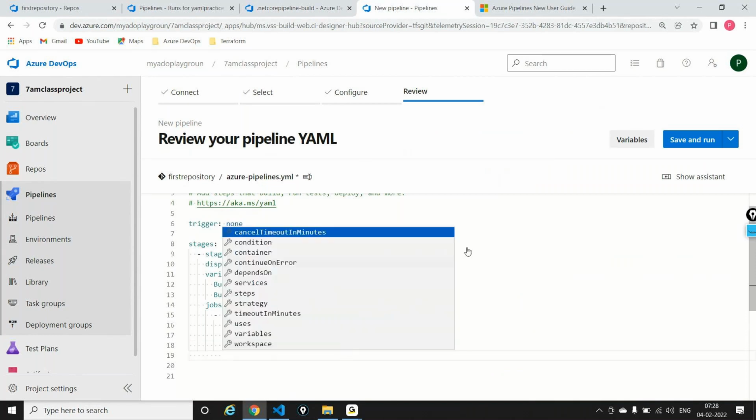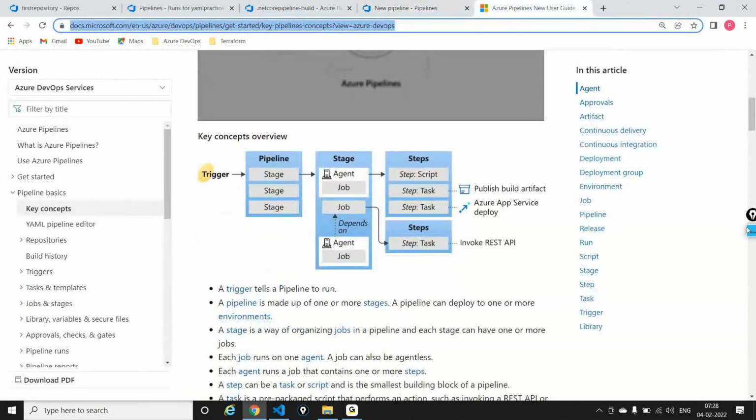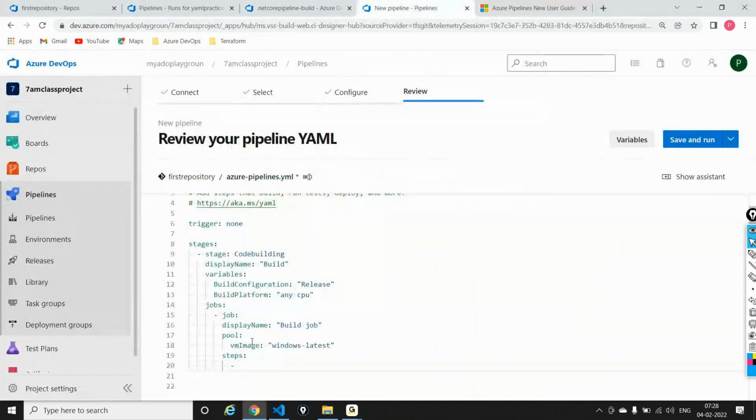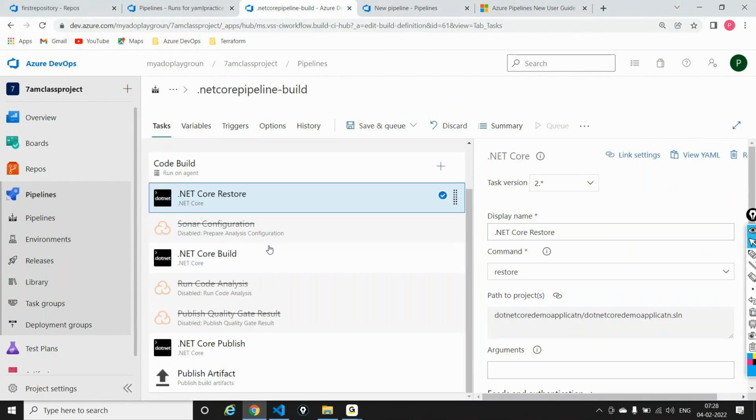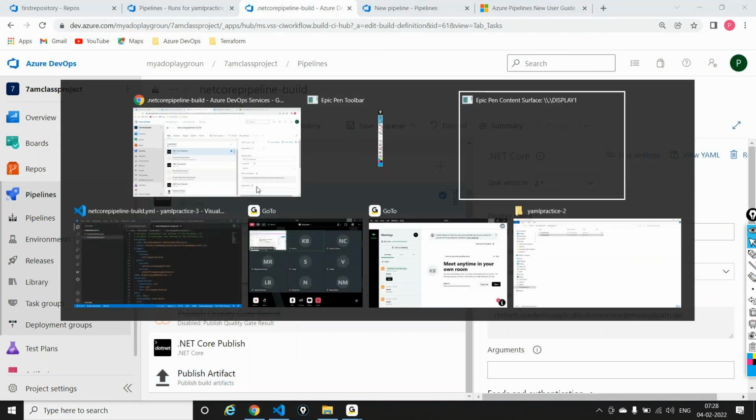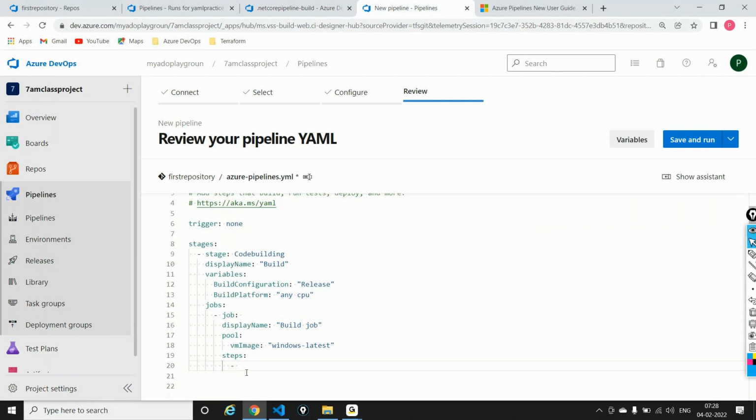And then I can go ahead and now mention my steps. This is where I am. I'm done with my job. I just gave the display name, etc. Now I'm coming down to my steps. I'm saying steps, and inside the steps is where I need to mention what I need to do, like the .NET Restore, the .NET Build, Publish, and Publish artifact. These are a couple of things that I need to do inside the steps. So I need all these steps to be mentioned in the form of something called tasks.